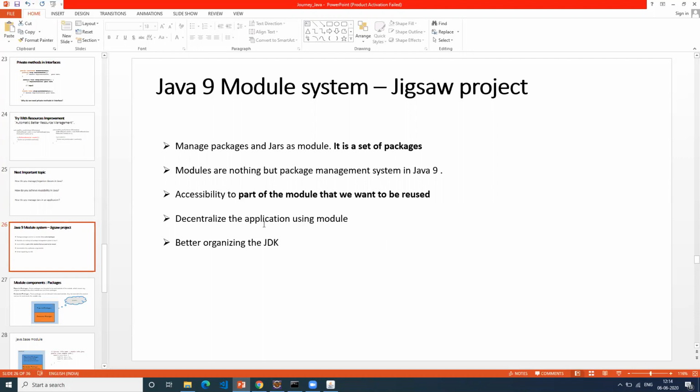Okay, the very big advantage is to decentralize the application using modules. That means you have a very huge application where everything is dependent. Let's say if you want to start the application, someone has to start it, and there are so many dependencies on that application. All these things can be decentralized now. That means each application runs on its own. If you want to include it, you include it. If you don't want to include it, don't include it.